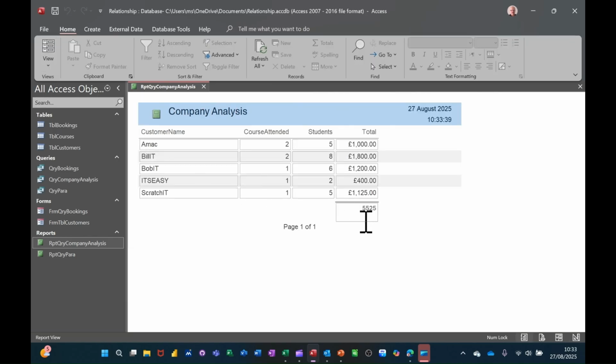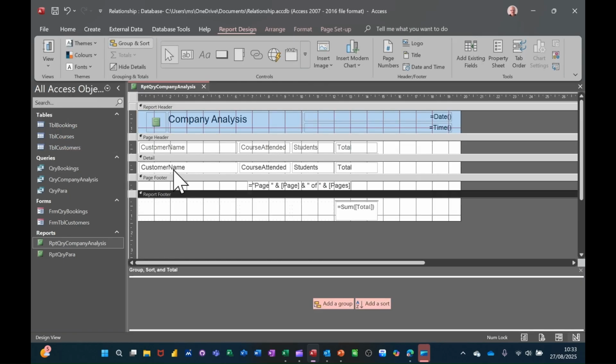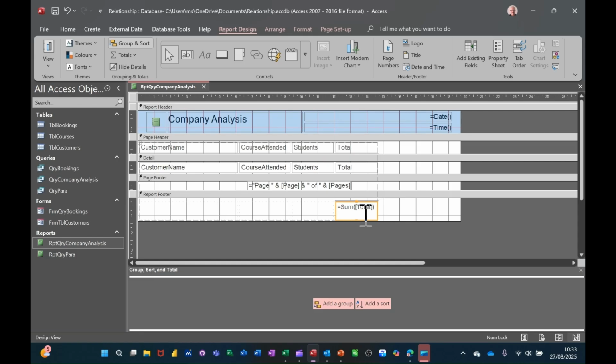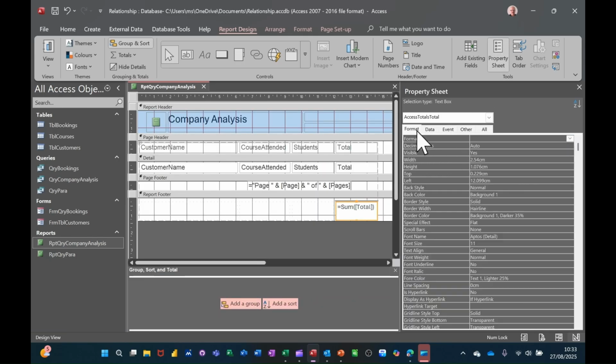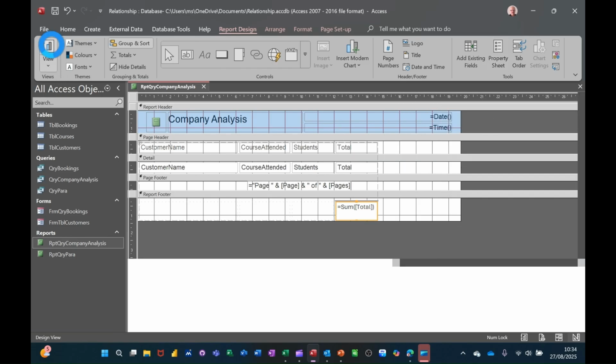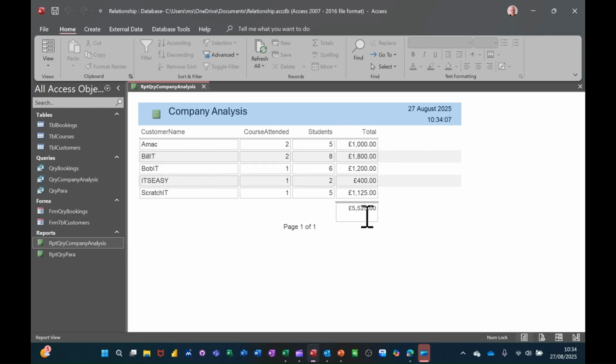And it also needs to be formatted to currency. Format it to currency, go back into it, click on it, go into properties and format, and then from there type in C and it's giving you currency. Close that off. Run that again. I'll have a look at it again. So now £5,525 is the total income of these courses.